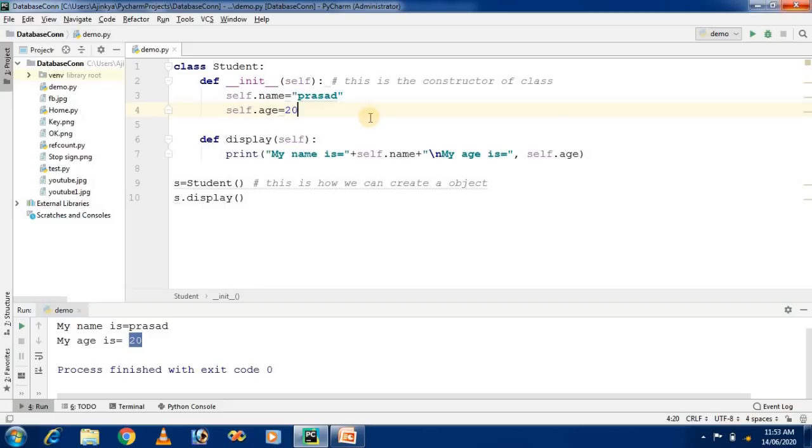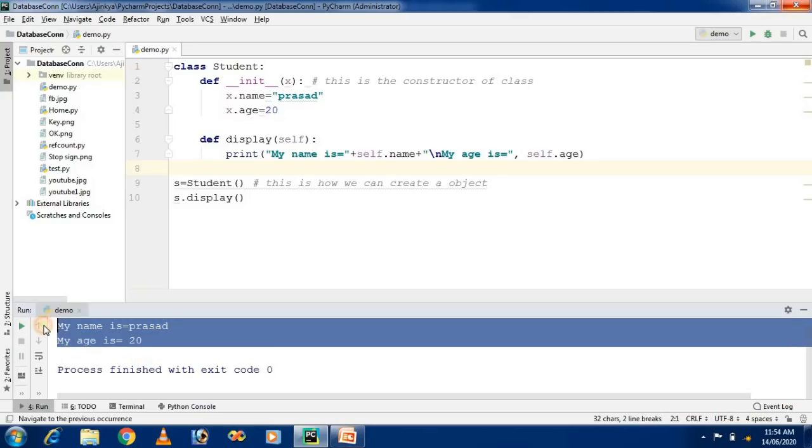So a question arises: instead of self, can we write another name? Yes, you can write another name. Suppose I am using the x. So here x dot, okay, so x dot h. Then again run the project and see. So the same output is there.